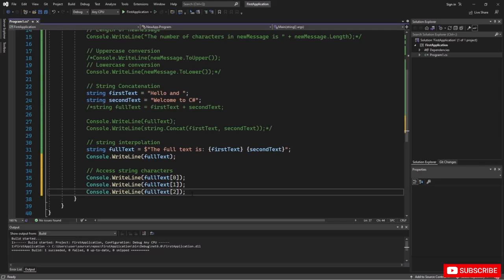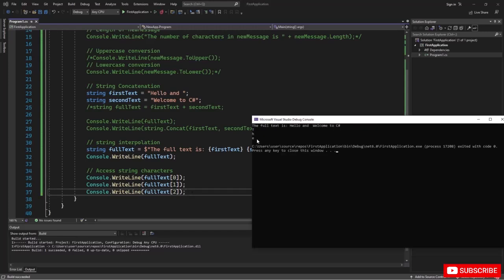Now hit Ctrl F5 to show the output or to run this program in a pop-up window. Excellent. Here are the results. T, the first character that has the index 0, H, the second character that has the index 1, then E that has the index 2 from this full text string. And you can do the same thing for any string data type in the C# programming language.